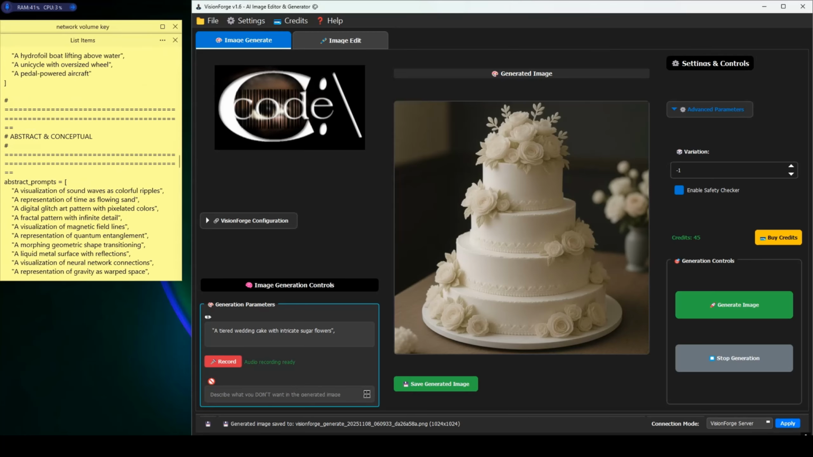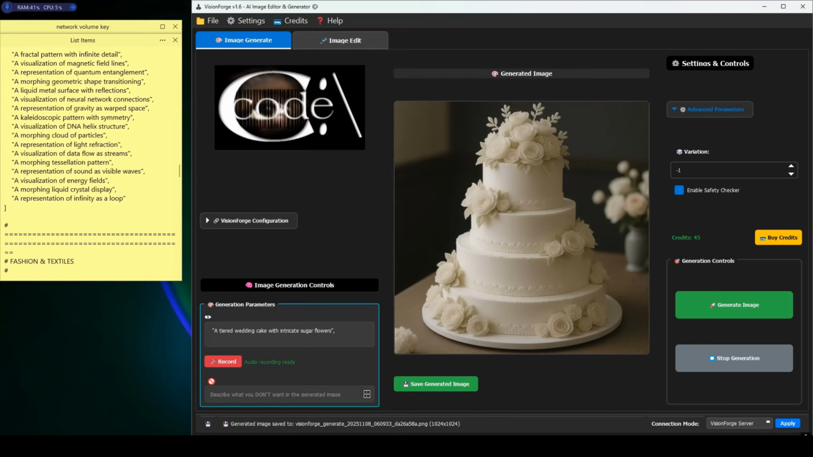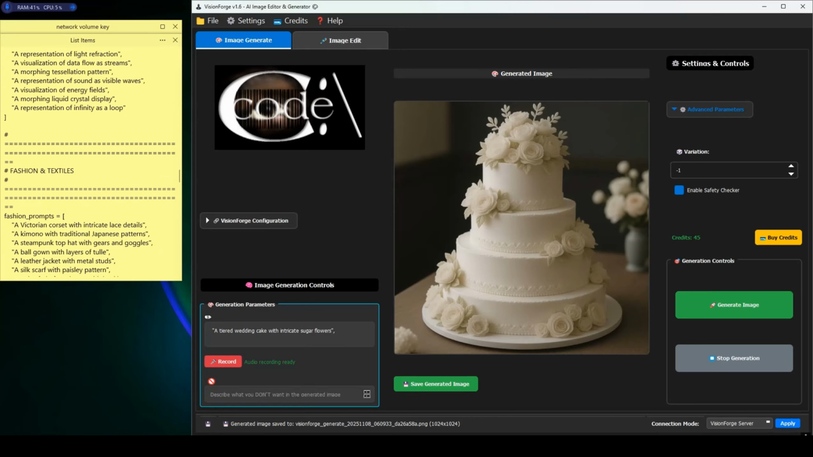You get that fine-tuned professional control. You can tweak the CFG scale to tell the AI exactly how much to stick to your prompt. You can manage the inference steps to find that perfect balance between speed and quality. You can even pick different samplers to get different artistic vibes. All of this while getting a live status update, so you're never just staring at a loading bar wondering what's happening.